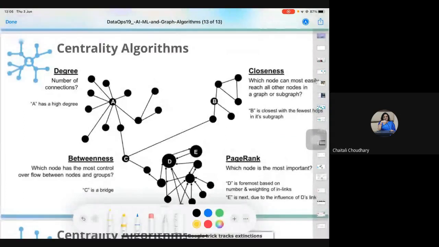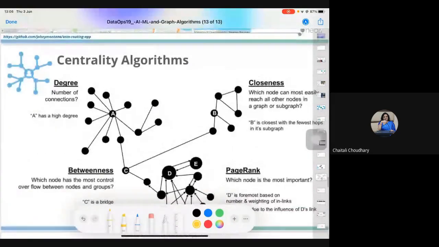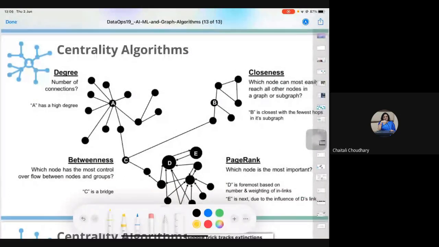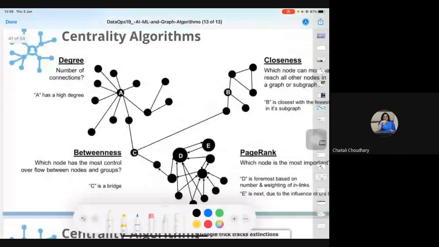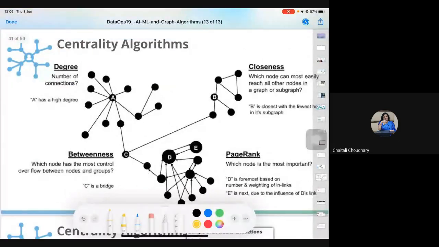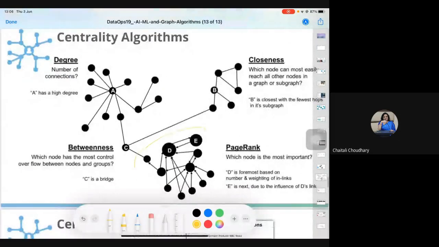Centrality algorithms. Degree: the number of connections. So A has a high degree. Then betweenness: which node has the most control over flow between nodes and groups? So C is a bridge. Without C, all the people in this network are going to have a hard time traversing to other networks.